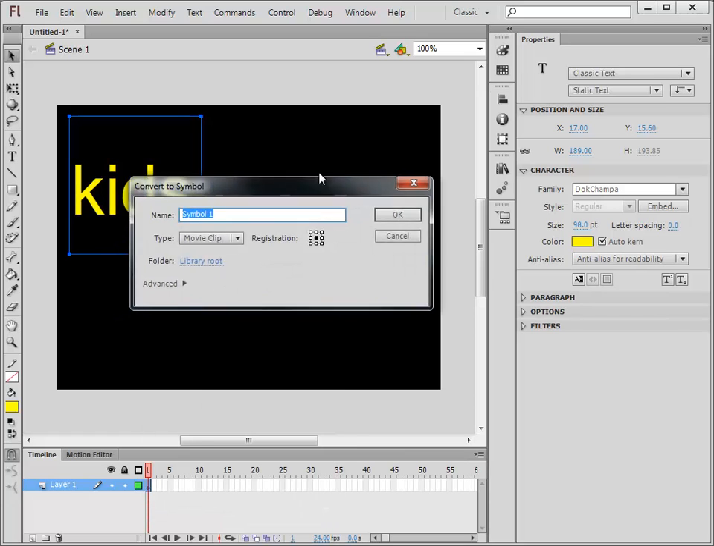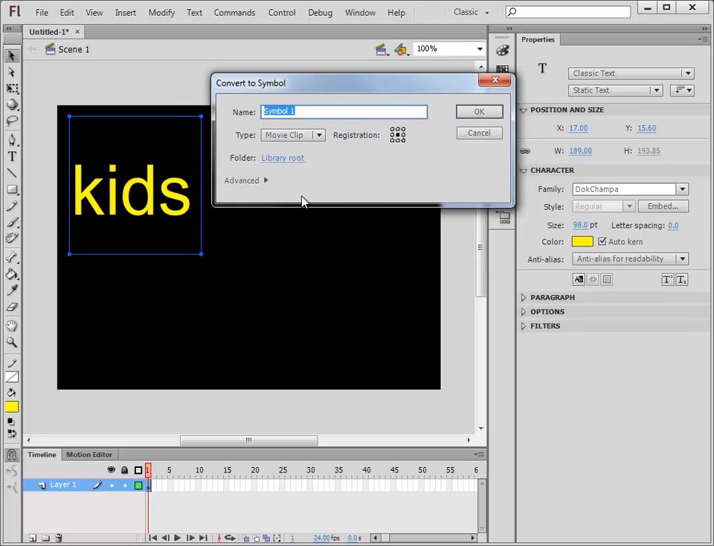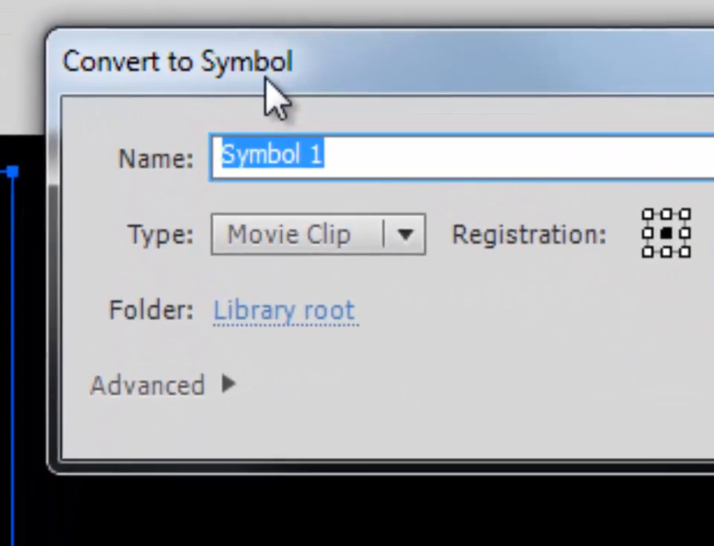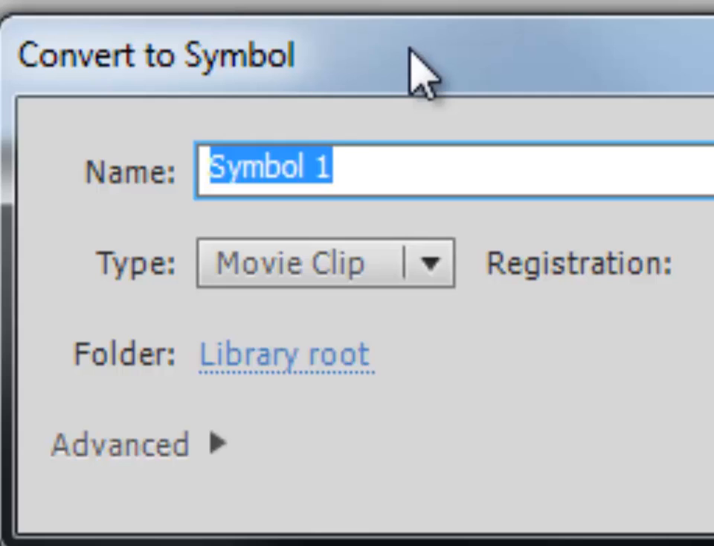Okay. Now you might ask, why do I ever need to convert things to a symbol? Why can't I just leave them as text? The answer is when we want Flash to do some animation for us, either moving, spinning, fading, whatever, pretty much all the animation effects that we can imagine, it needs to be converted to a symbol so that Flash can have some control over it and animate it. So simple text things we can leave on the screen and they can appear, but if we want to have Flash animate things, we need to turn them into a symbol.